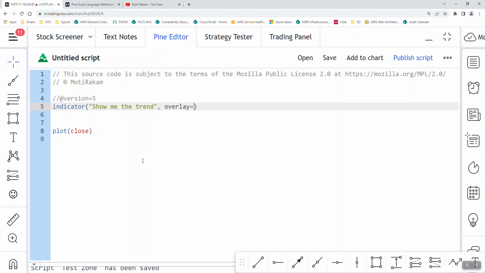Overlay is important. Do you guys remember what is overlay? Overlay true means whatever we will plot, it will be plotted right on the chart along with the candles. If I use overlay equals false, that means it would appear in the bottom pane where you generally see the oscillating indicators like RSI and MACD, right? So we will see that also.